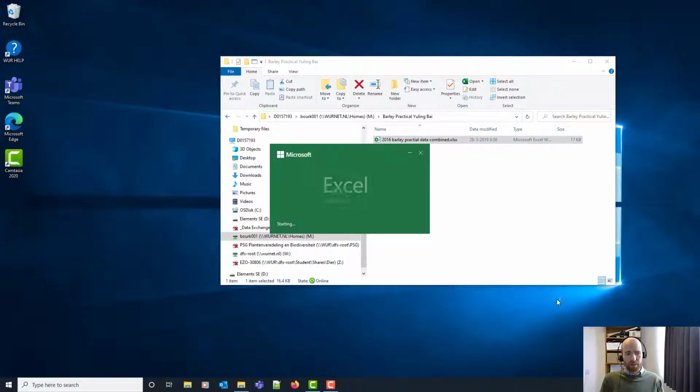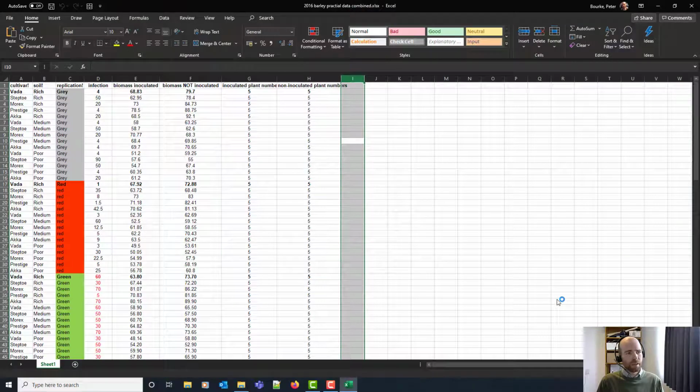We can open it up in Excel first, just have a quick look at the data. And you'll see here that it's a formatted data file. So you have colors, different font effects. Now that's not really a problem for R, but generally R will be much happier to work with unformatted data.